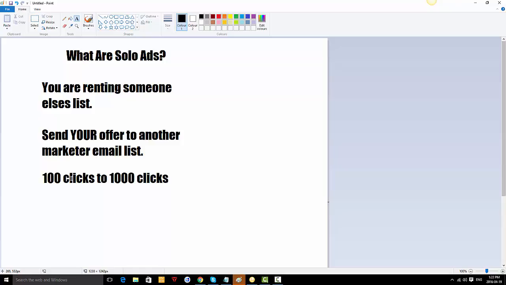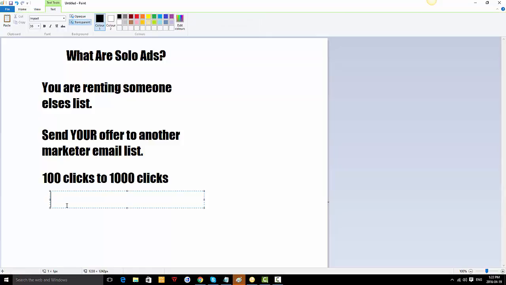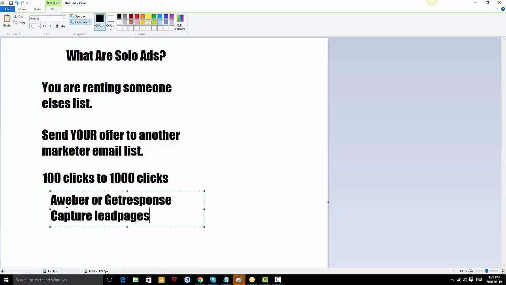If you have something like Aweber or Get Response. And for capture pages, I would recommend maybe getting Lead Pages. If you have Lead Pages, if you're using something else, that's fine. I'm going to show you some examples of this. So pretend we're going to buy a solo ad. We're going to tell them, hey, send 100 clicks to my offer.